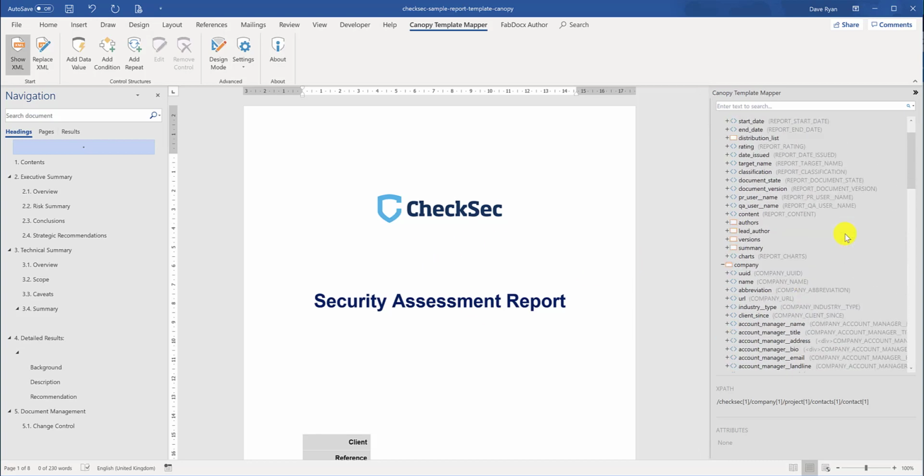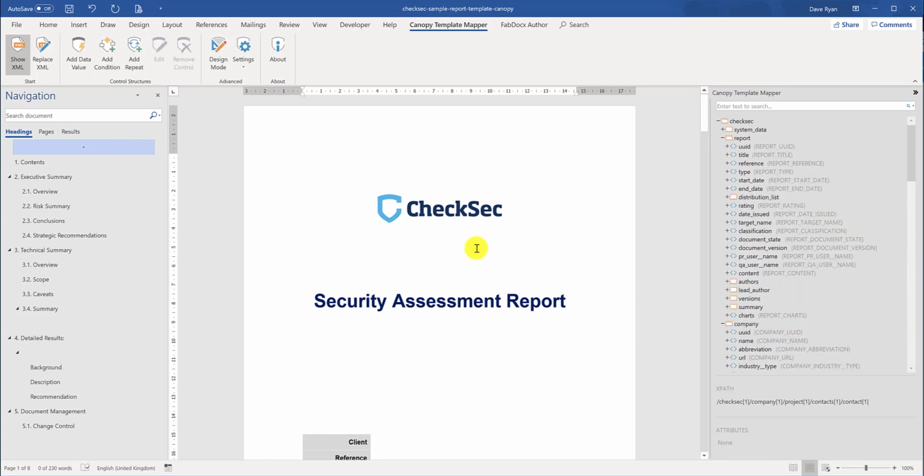Right, so we're starting off with a cover page here. And again, this is just an example. Your templates can look completely different to this. So we're going to go ahead and add a report title here. Okay, so let's go ahead and insert that.